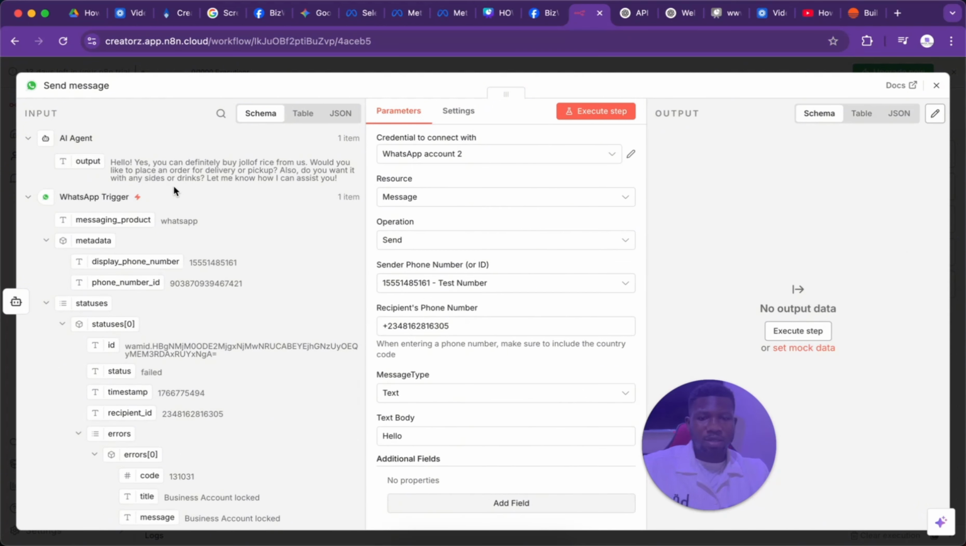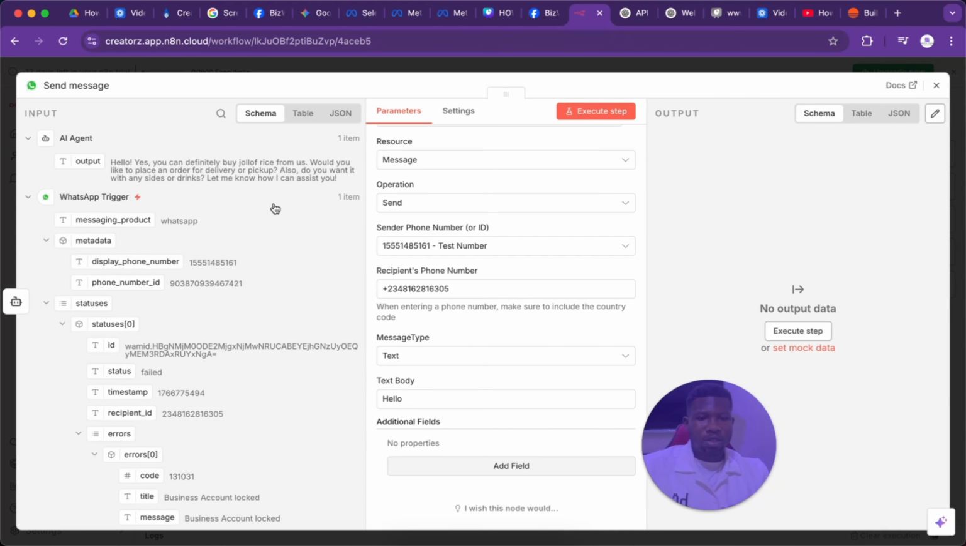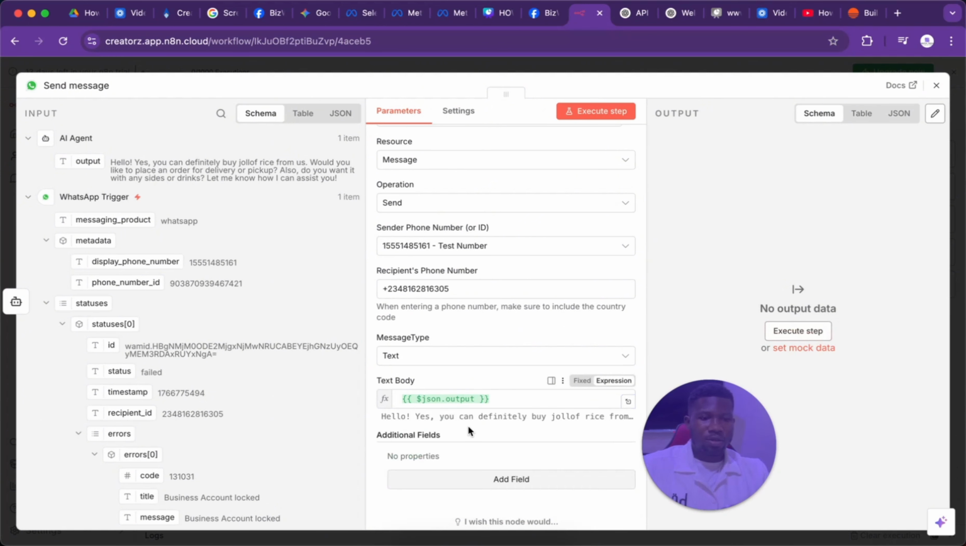So as you can see, this is the output right here, and we want it to now send to the recipient's phone number. So the text body is going to be this output, AI output. We put it here. So this is the text body that is going to send to the person. Then I will remove this hello. So this is just the response from here. It's going to send it to the person.